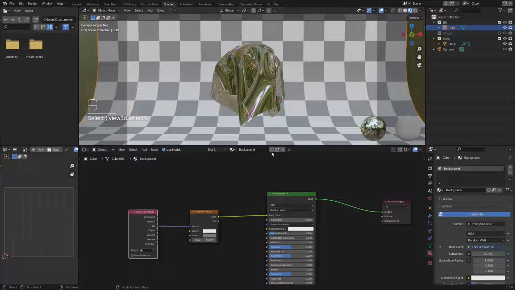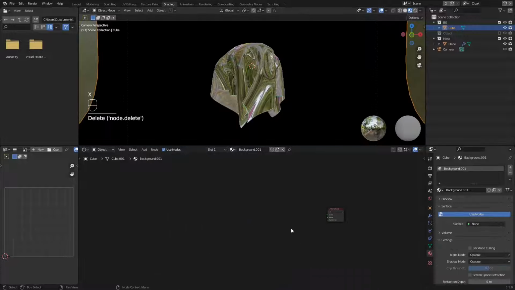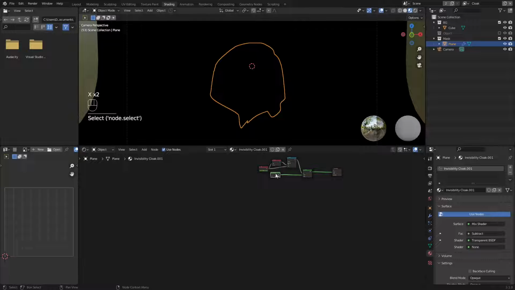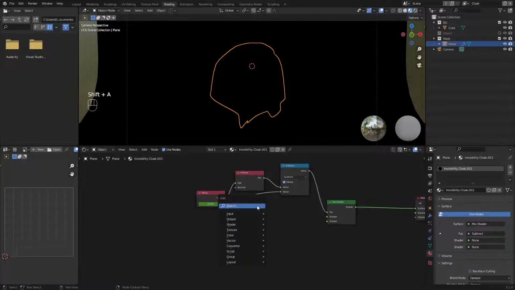Create a new texture for the cloak in the background. Delete the background shader, delete the sparkly part of the cloak shader, and replace the transparent BSDF with a pure white emission shader.